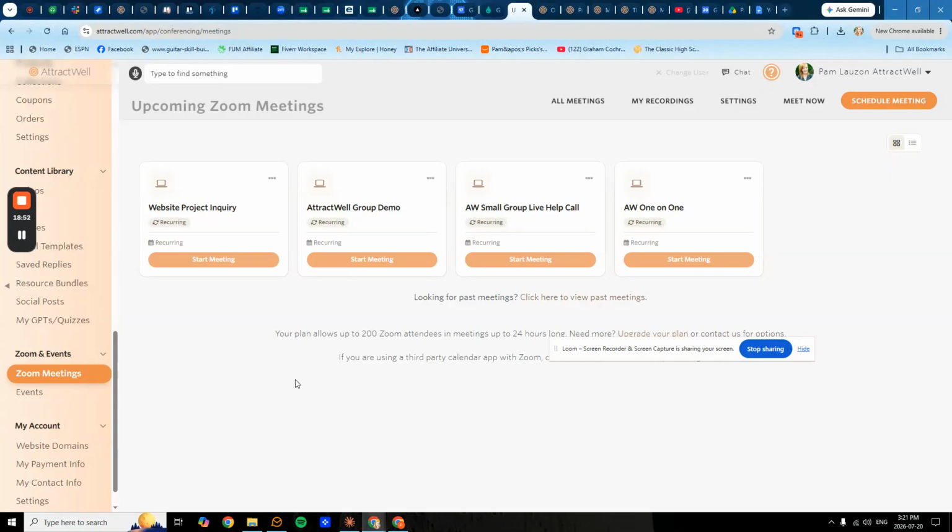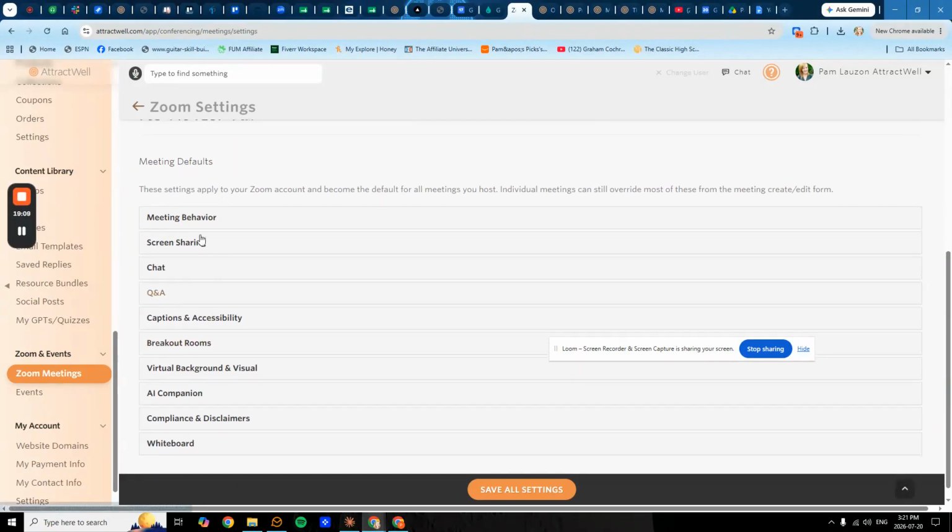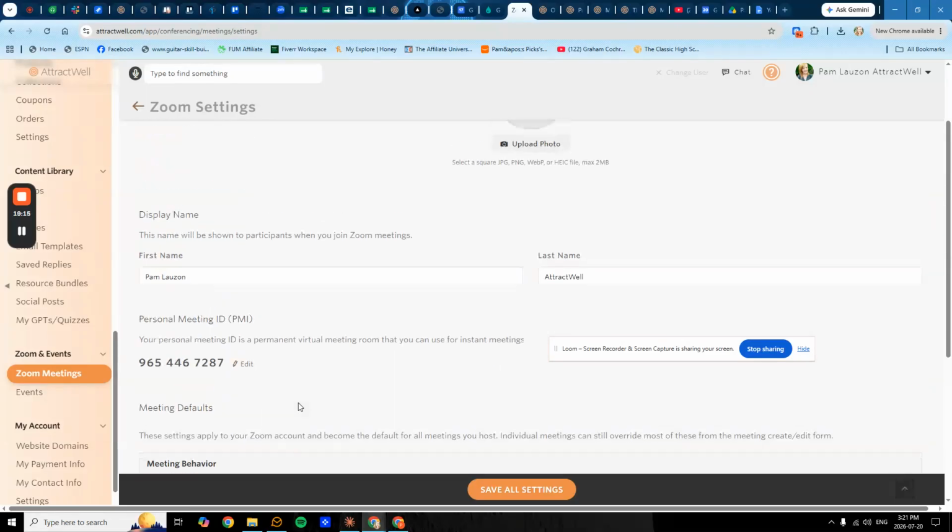Okay. So when you come into AttractWell, you want to set this up with your new meeting. If you're going to have a recurring meeting, you can come in here. You have a lot of settings on the back end. You can adjust your photo, your name, your ID, and then add on the AI, the note taking, virtual backgrounds, all of that kind of stuff. It's not going to connect to whatever you have set up in Zoom right now. You're going to have to set it up over here.